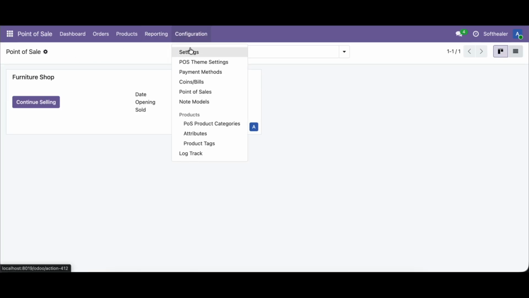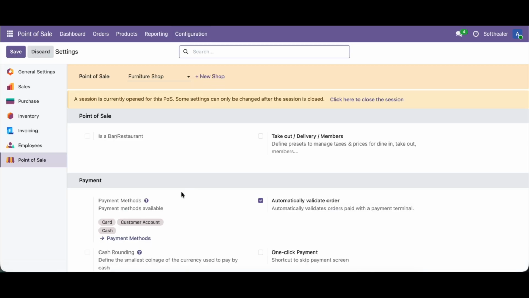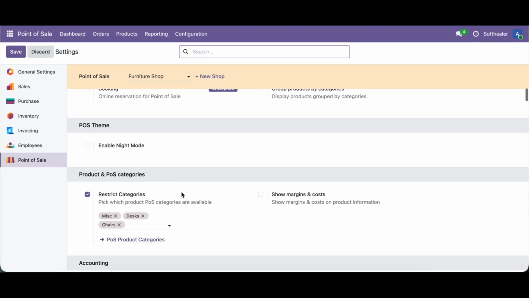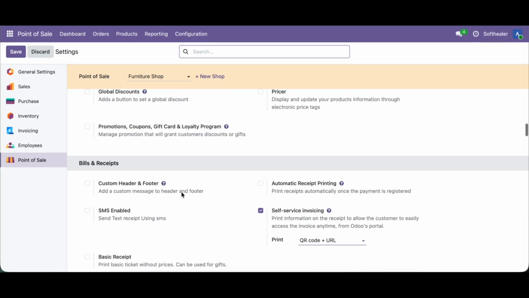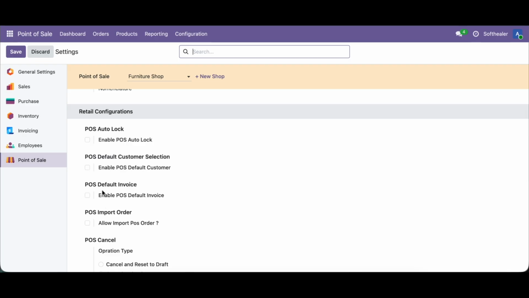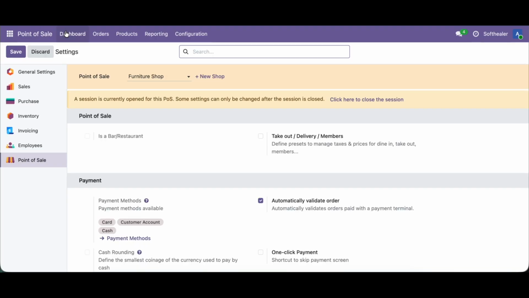Open the configuration menu and open the POS settings where you want to enable the automatic invoice. Here we can see the setting called Enable POS Default Invoice. First, let us keep this option unticked and save the configuration. Now open the POS session.